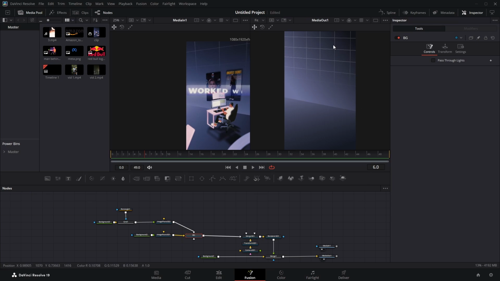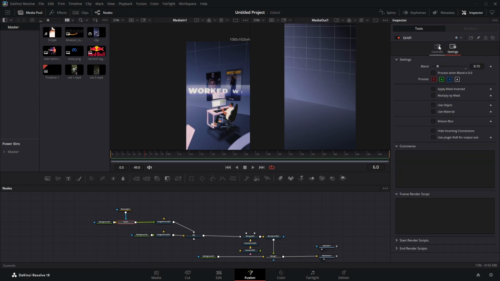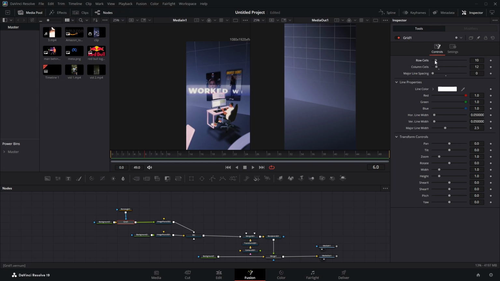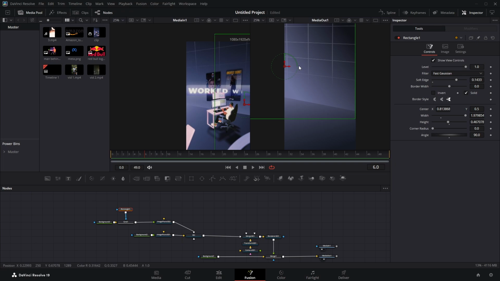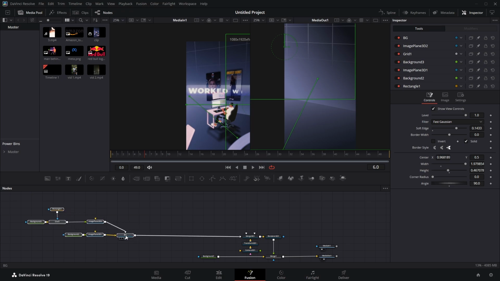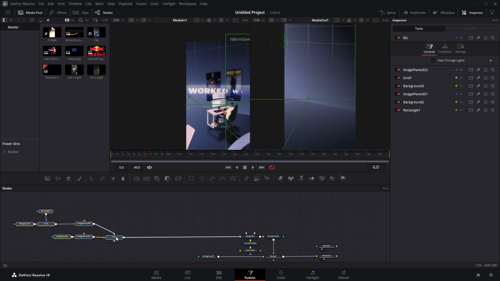And as I can see now, his grid is a lot bigger than ours, so we can go back to our grid, put controls and decrease the number of row cells to somewhere around 8 or 7 maybe. Yeah, 7 is a lot better, and column cells to 8. This looks a lot better right now. We can also adjust our mask a bit more so they're a bit more faded up like this. Okay, so now we have our background set up. So let's bring it right here because we are done with it for now.